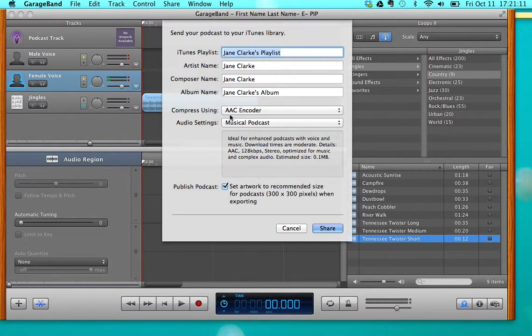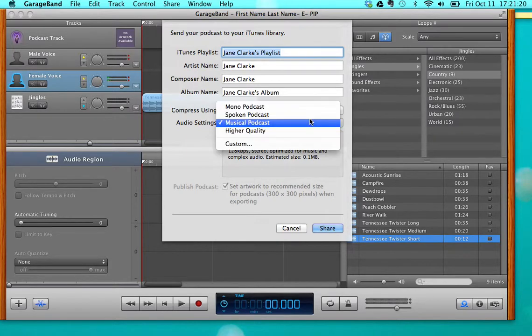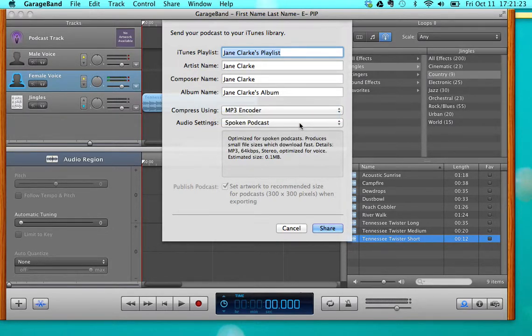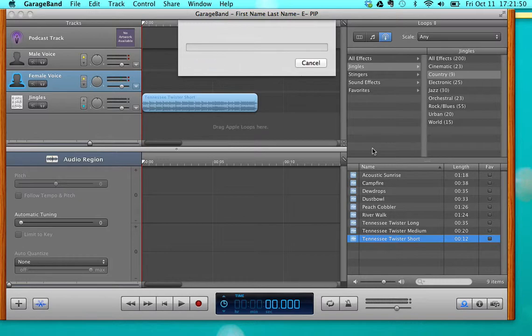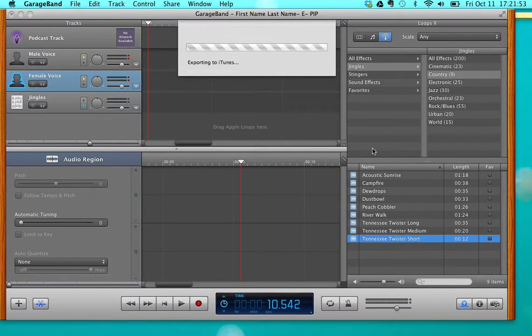Some of your computers may be set to the AAC encoder, but I need you to make sure that you use the MP3 encoder. And for settings, you can just click Spoken Podcast. Spoken Podcast should be fine for what we're doing. All right, when you're done with that, you would go ahead and click Share. And it says you can't do an enhanced podcast essentially, but that's okay. We don't care because we want to use MP3 files. So hit continue, and it should be compressing and exporting your file.